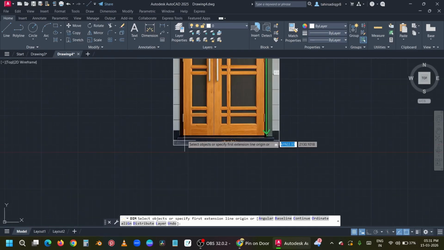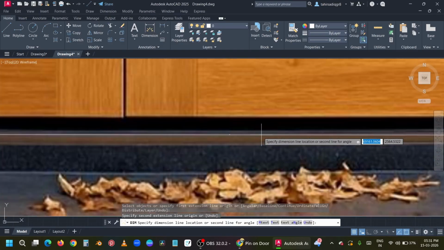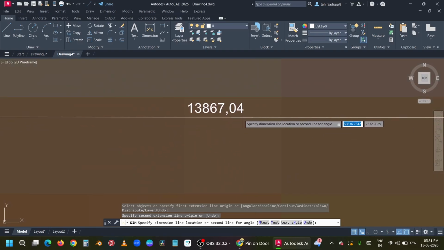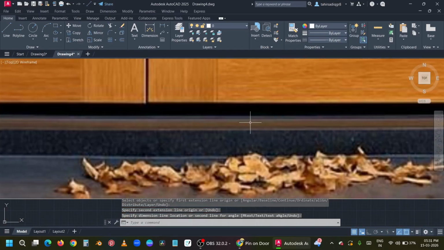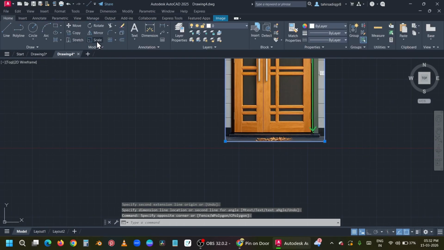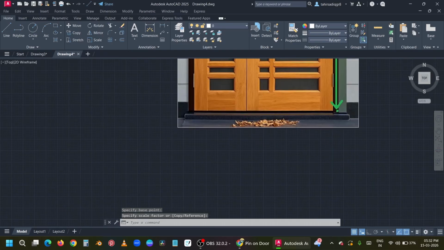Let's suppose we measure the dimension directly, like this and this. If we see carefully, what's the dimension? It is 7 feet 0.4 inches. Obviously this is wrong, so I will show you the method. First we will scale our object so that it becomes reasonable, good to go. This seems to be a reasonable one.